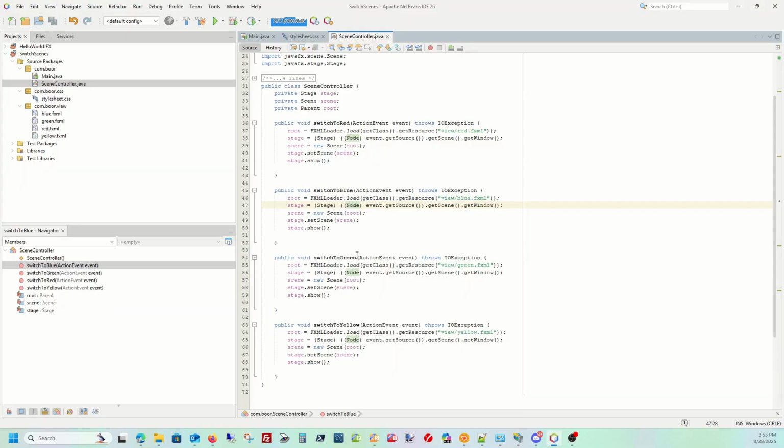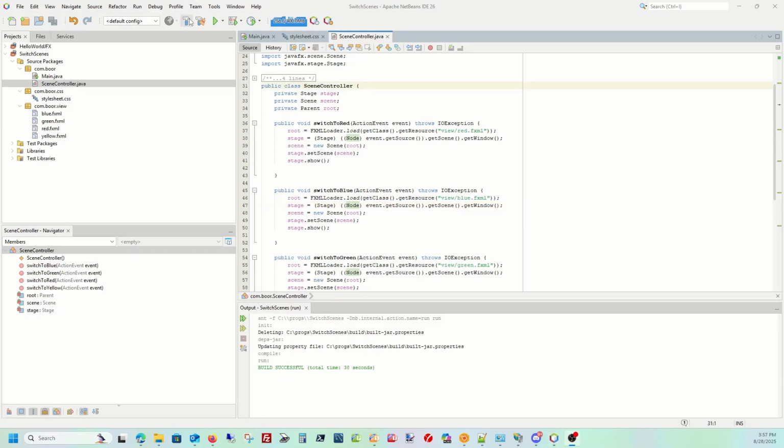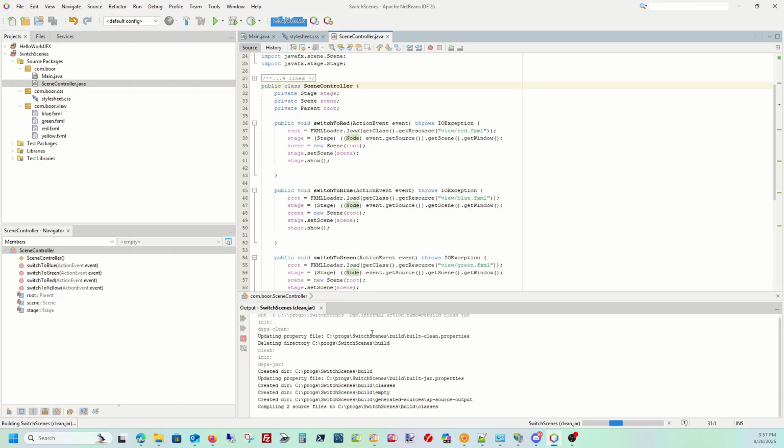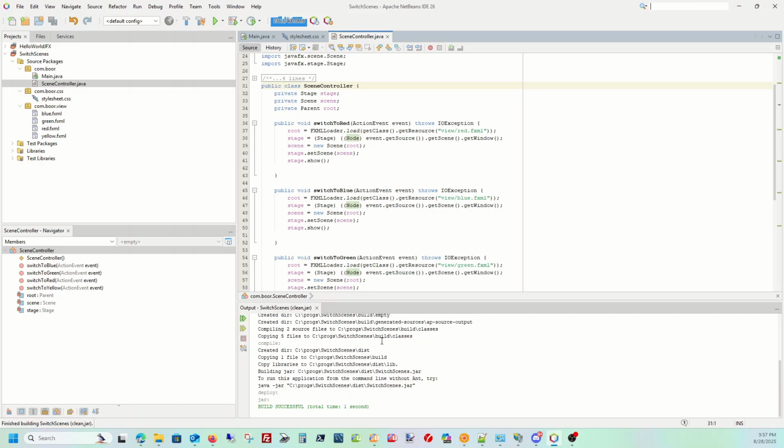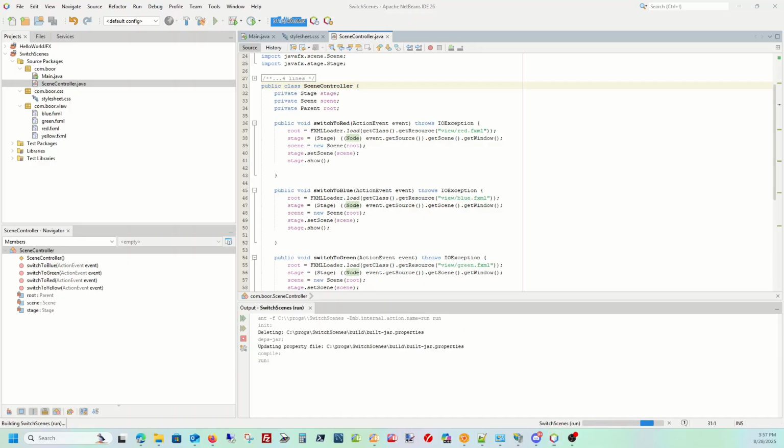Now we'll switch back to our NetBeans. Okay, now everything is ready to go. We will now compile the program. And if everything goes well, as soon as we run it, it will work.